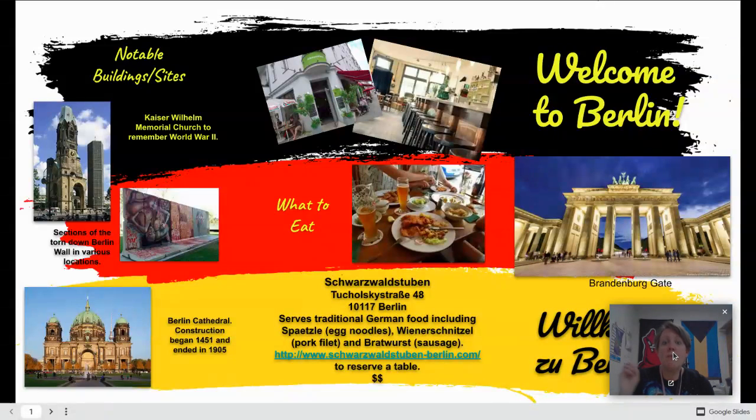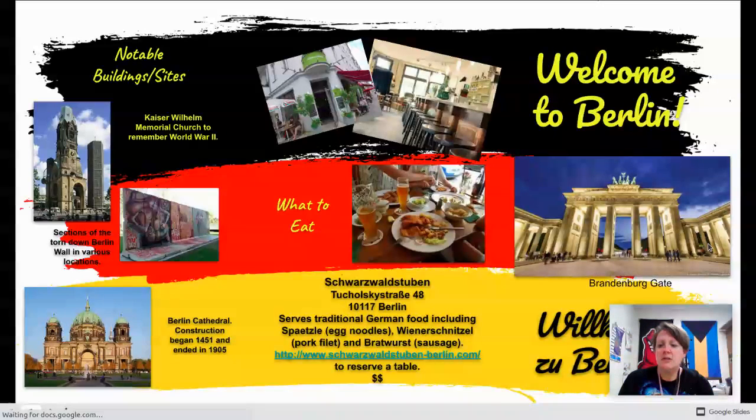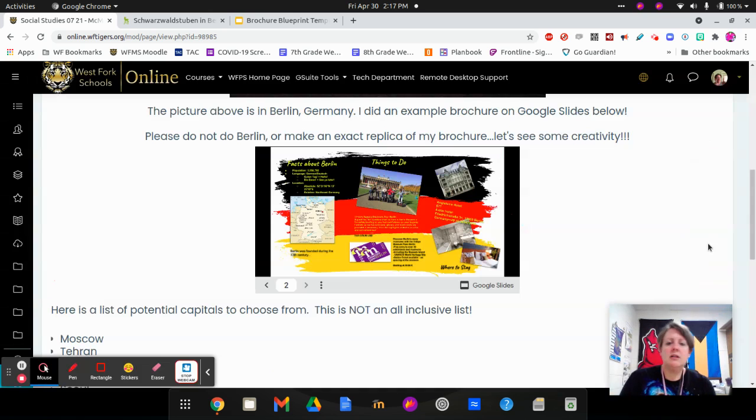So that's basically what you're going to be doing for this particular project. And then I'm going to break down the project into milestones, or checkpoints. You're going to do research first, and you're going to turn that in, and then you're going to do a blueprint of your brochure, and then you'll do your final brochure. And I have dates for that as well.